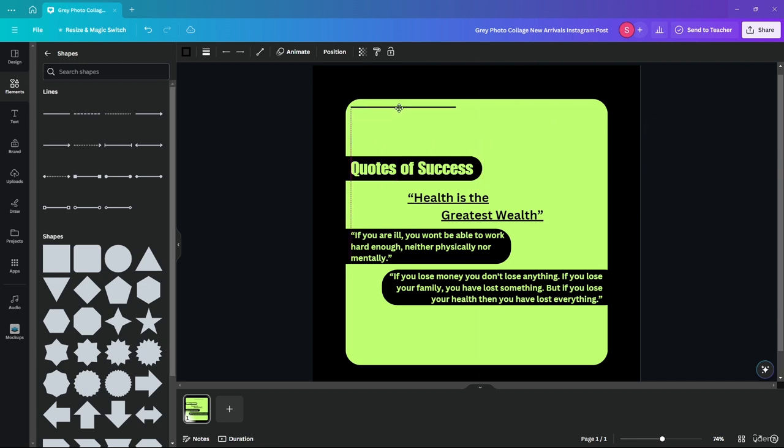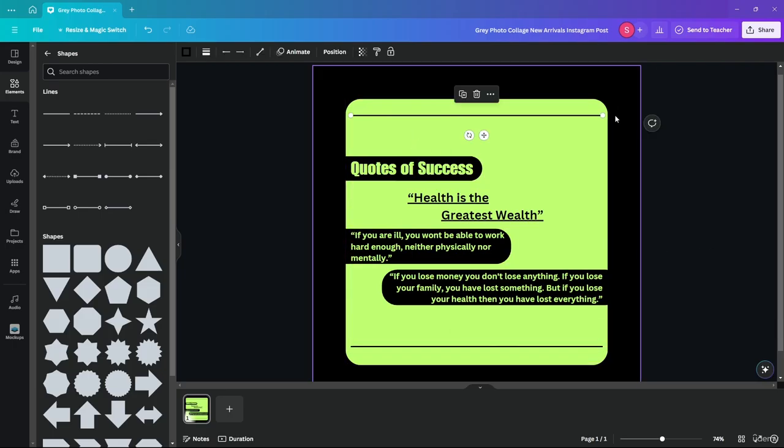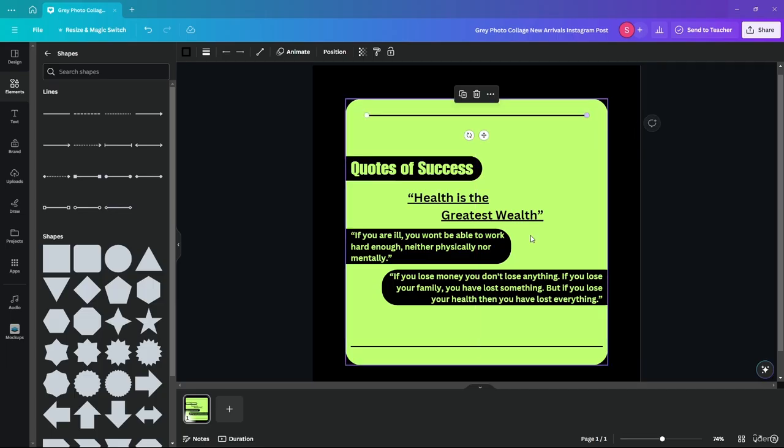So I'm going to add some lines to it. Okay. I'm going to add a line over there. Then I'm also going to add a line over here. There you go. Now I would want to increase this up a bit because I would want to have these lines, there you go, like that.